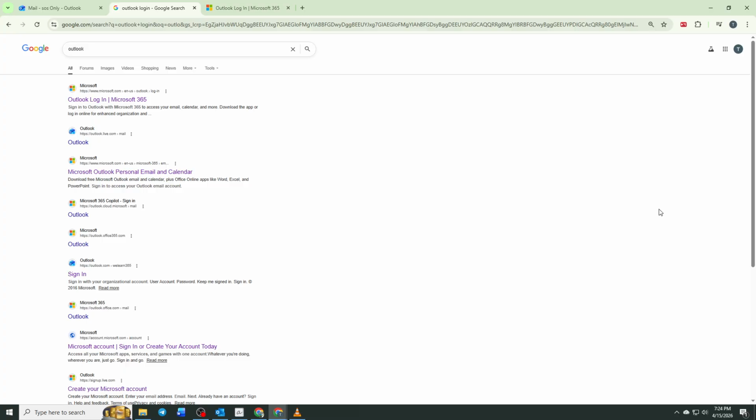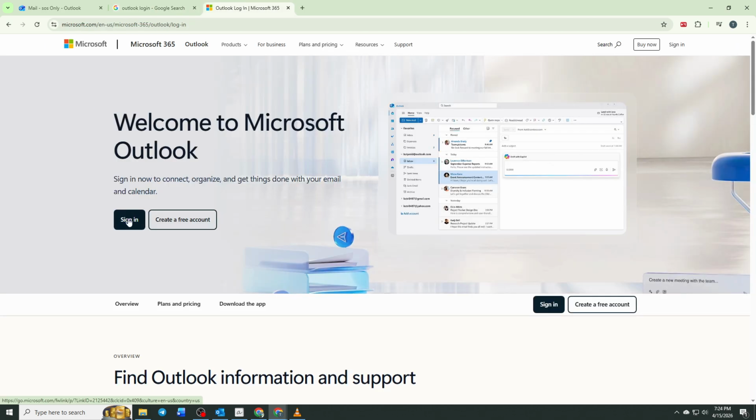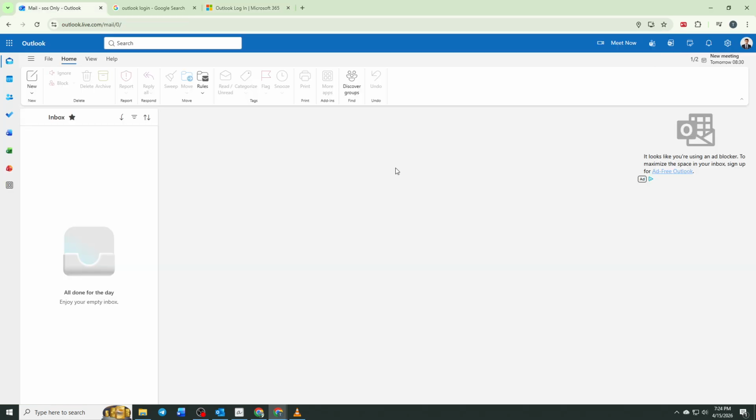To begin, open your web browser and navigate to the official Microsoft Outlook website. Once the page loads, locate the Sign In button, usually found at the top right corner of the screen, and click on it to proceed. This will take you to the login page where you will need to enter your Microsoft account credentials.